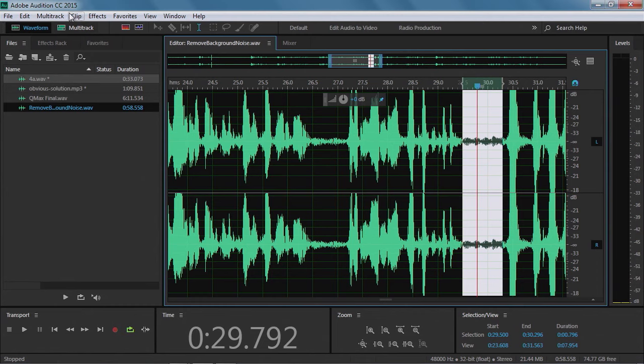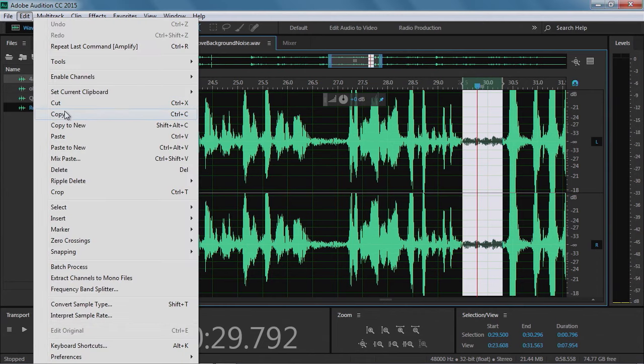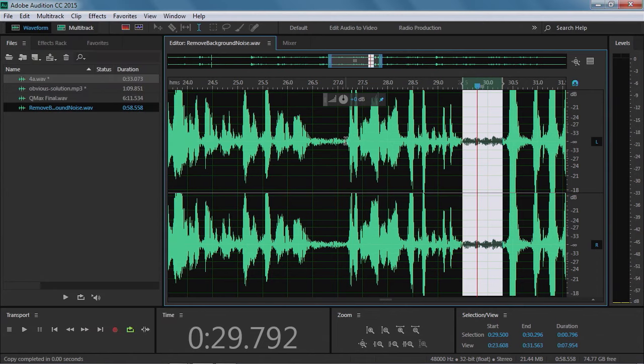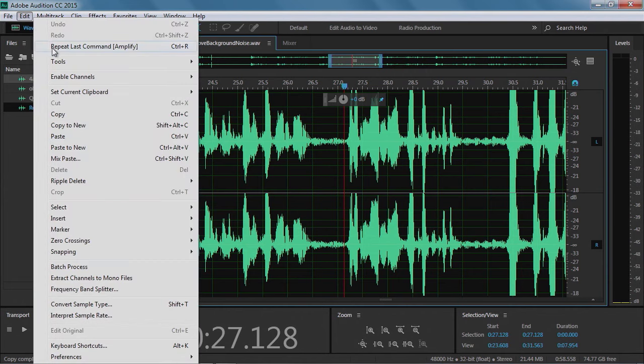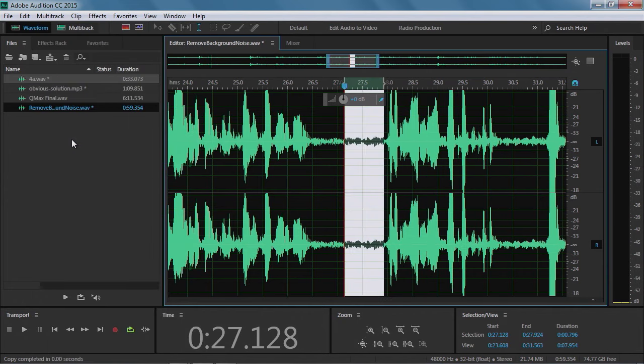I'm going to copy this. I'll say Edit and Copy. And then I can maybe click right here. Now, if I just paste right now, Edit and Paste, you see it actually added it. It just moved the sound that was there down and inserted this right in the middle. So that would extend the time. That's not really what I want to do.